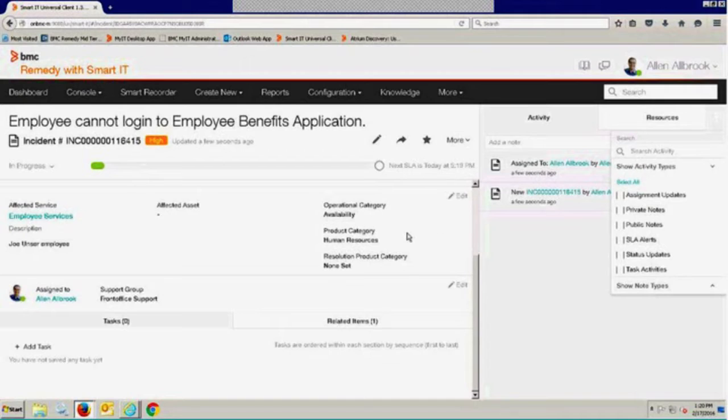So it's just a much better user interface for staff. It's a lot of time saving using the new Smart Recorder and just a much more effective interface. Still does everything that Remedy's always done. It just does it in a much more efficient manner and certainly a much better interface as we are looking at it.